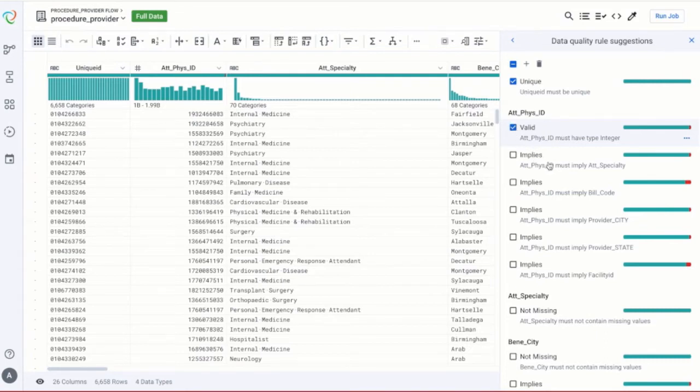But this second suggested rule is an example of a much more complex multi-column interdependency that Trifacta can come up with for you. What this means is that for every unique attending physician ID, there must be one and only one attending specialty. This is actually a good quality rule because I know that you can't have a single physician in this data set who has more than one specialty.